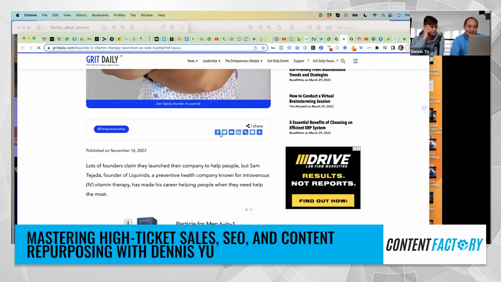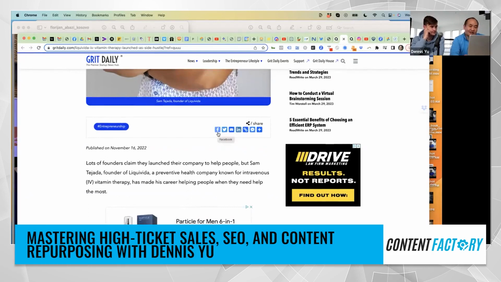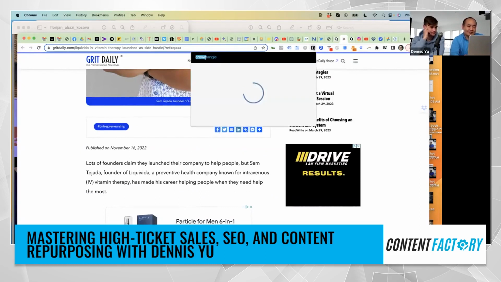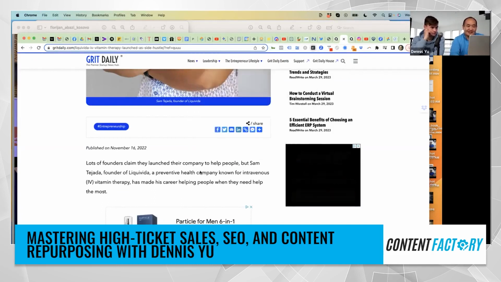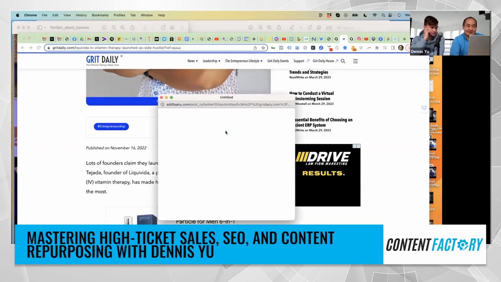And you can see here, there's share buttons here. So there are shares here against this article. If I use CrowdTangle, which is one of my favorite plugins, it shows me that there actually are shares against this. Well, Liquivita shared it. And I guess I could share it too. I'll share it on Twitter.